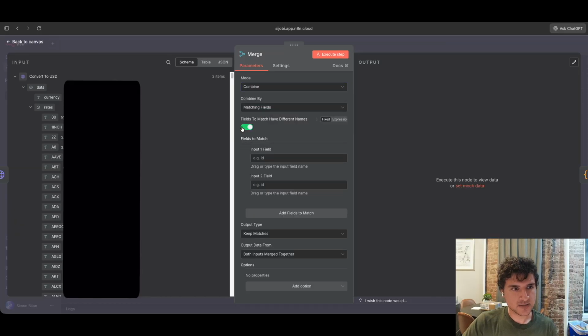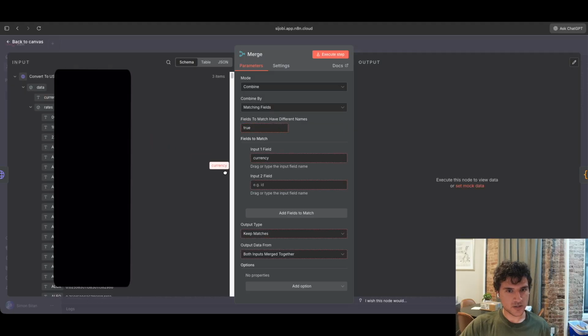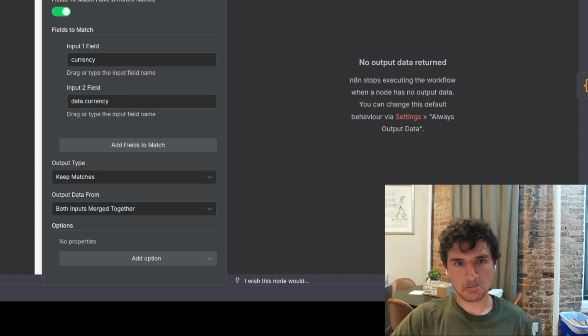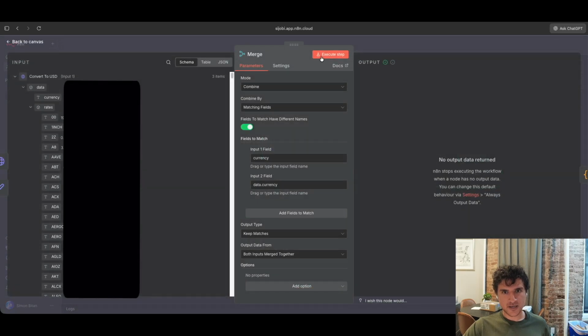which have different names. We want to grab currency from here. And then I believe we want to have this currency as well. So it's going to be data.currency. That way we can have all the data. Oh, I see the problem here. We didn't drag the other one in. So drag that in, try that again. Again, didn't work. Oh, probably because we mixed these 2 fields up.